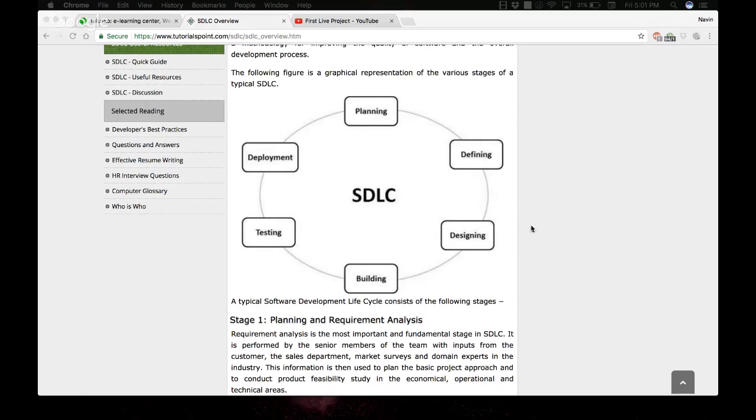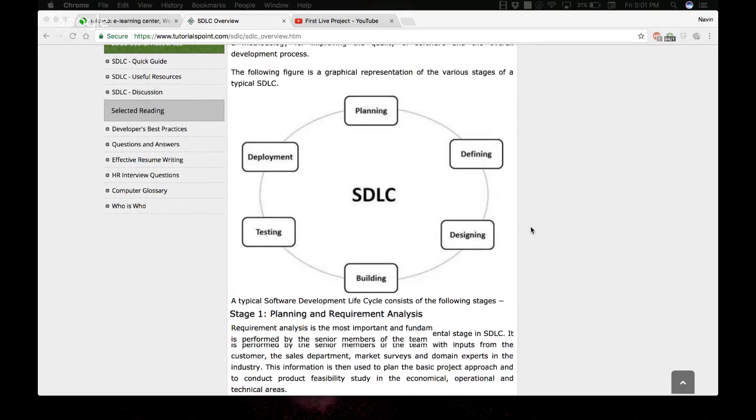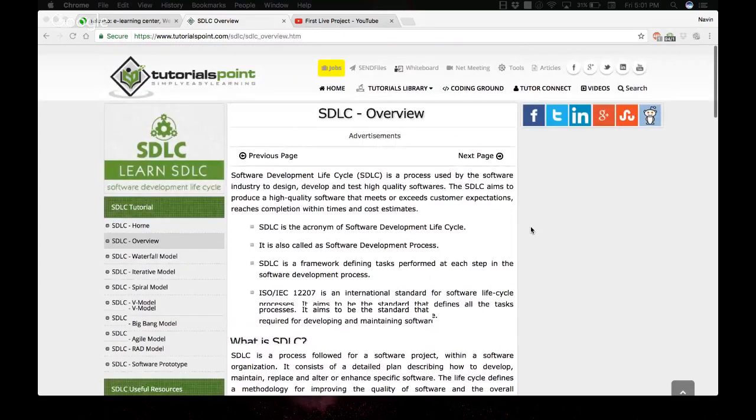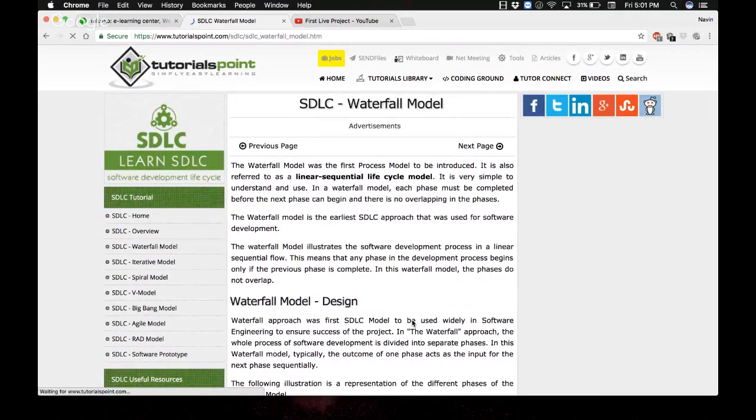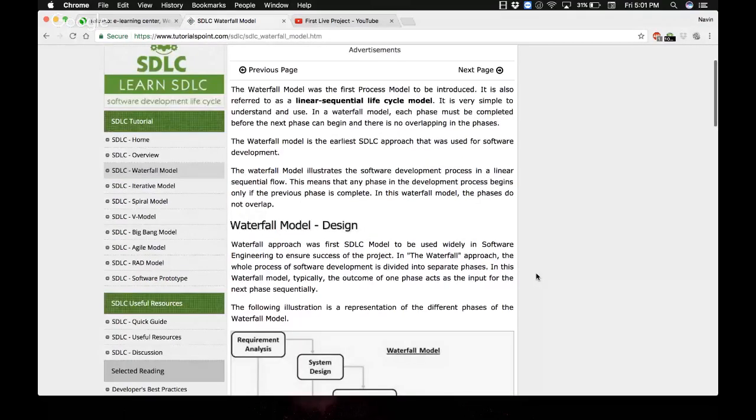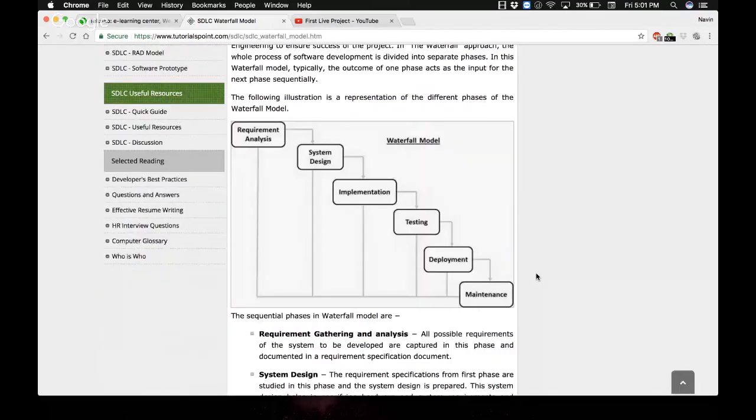Now there are different ways of implementing SDLC. One way is using the waterfall model. I mean, no one uses it now, but earlier people used the waterfall model where you have to follow all the steps. Initially, you take the requirements. Once you get all the requirements, you start with the designing phase. Once you are done with all the designing, you start with implementation. Once you complete the entire implementation, you go into the testing phase, then the deployment phase, then the maintenance phase.